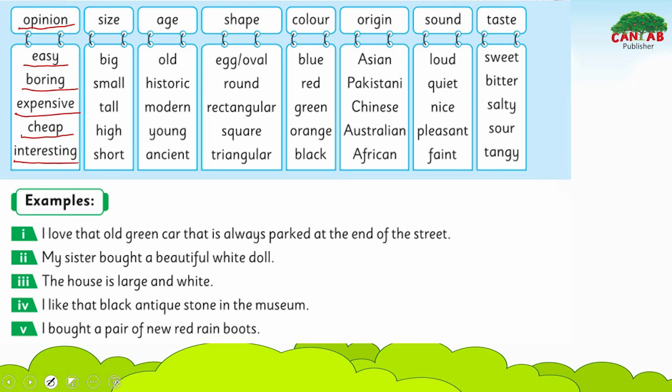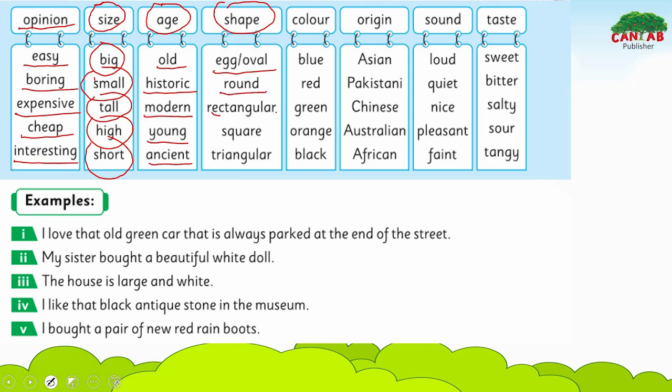For example, when size is mentioned in a sentence, it gives us the idea that something can be big, small, tall, high or short. If age is concerned, the adjectives are old, historic, modern, young, ancient. In terms of shape: egg shape, oval shape, round shape, rectangular shape, square shape, triangular shape. In terms of color: that one is blue, that one is red, that is green, that is orange, and that one is black.